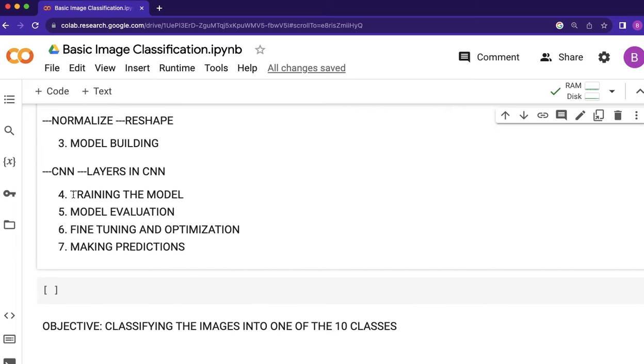Then we'll train the model. After building the model, we'll train the model. So what will we do in training? We'll give the training data as input to the model, right? Then after that, we'll select an appropriate optimizer like ADAM or SGD. This optimizer is required for the training of the neural network. The ADAM or the SGD optimizer will modify or update the weights of the neural network, and that's called training of the neural network. So we'll choose the appropriate optimizer.